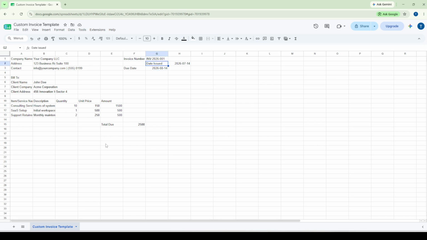Now for the invoice metadata, you'll want to move over to a separate column block, typically columns E and F. Here on the right side of the sheet, enter labels like invoice number, date issued, and due date. You can set the date to automatically update using the =TODAY function, which is a handy trick to avoid manual entry each time. This separation between the header on the left and the metadata on the right creates a balanced, standard invoice layout that clients expect to see.